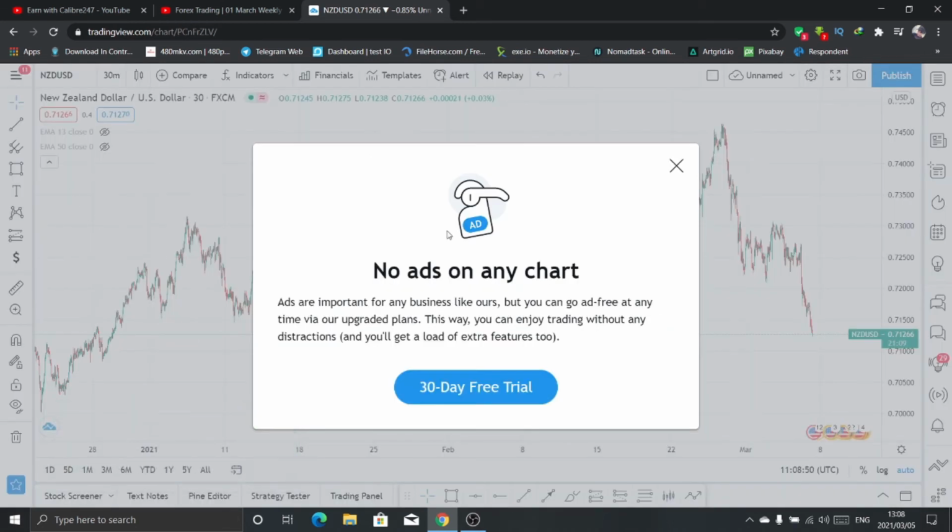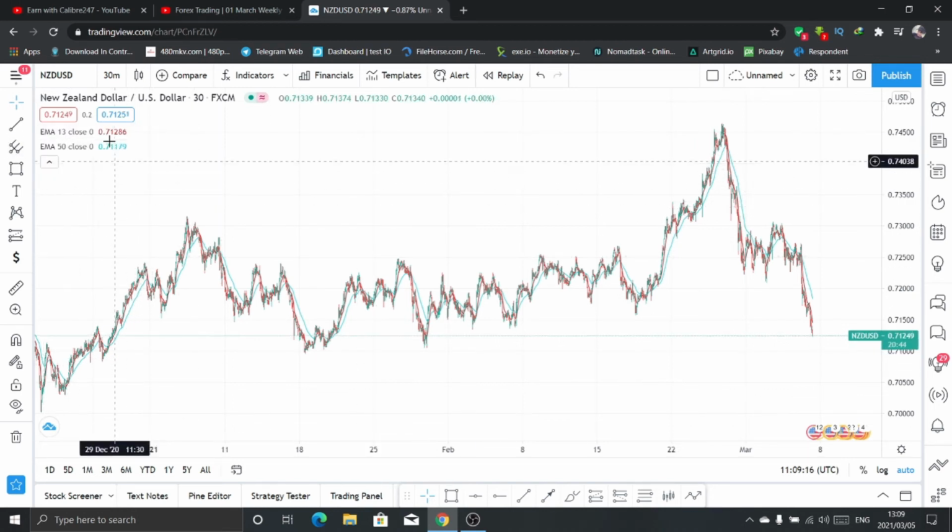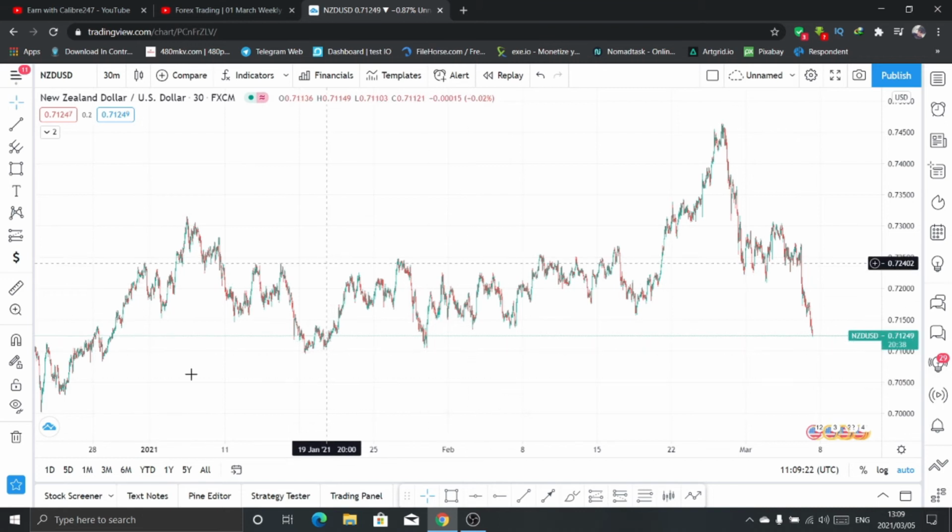Now you want to add the moving averages. For example, you've added your indicators. This is how they look. As you can see, we now have a bunch of blue and red lines moving across the market. So how do you hide them? There's an eye right there. Click on that eye, it hides everything.